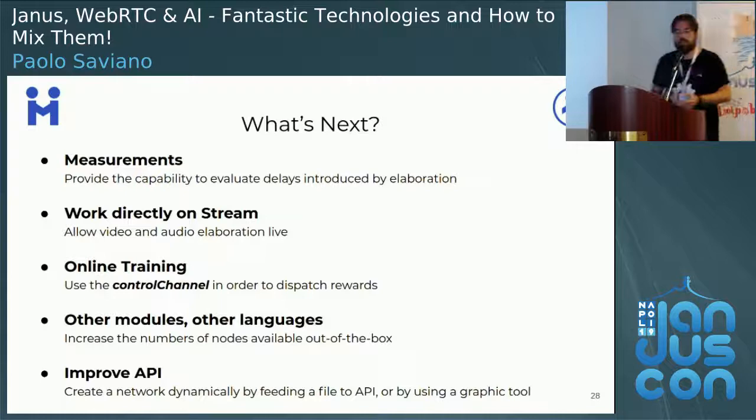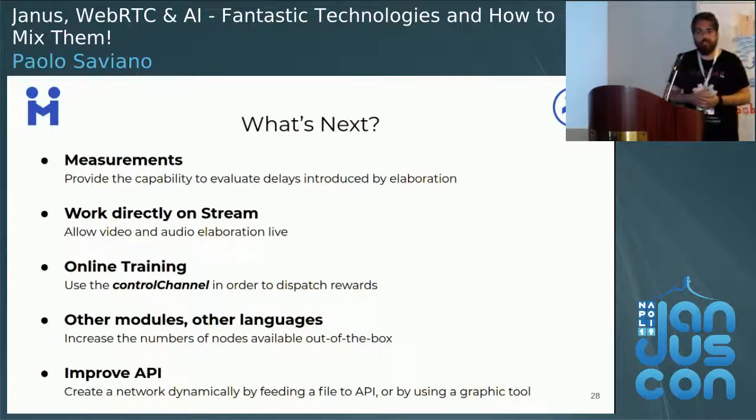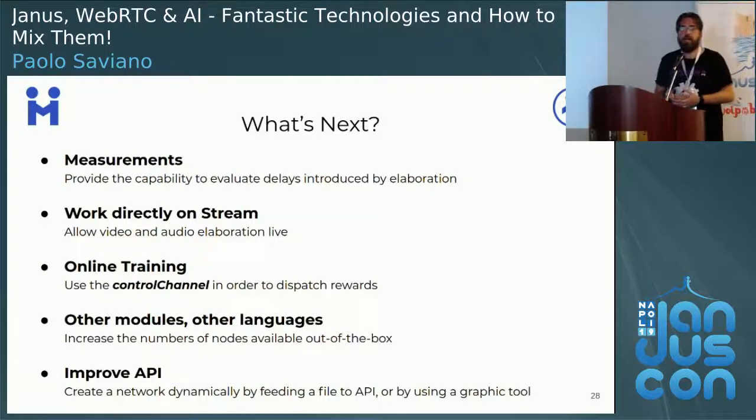We want to test with as many models as possible, maybe training our own models, and maybe creating another superclass that will wrap the capability of implementing nodes in different languages. And finally, we want to improve our API, maybe creating a network dynamically by feeding the API with a static configuration file, and so on.